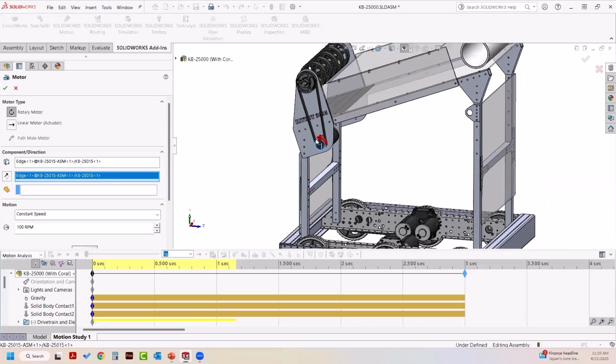Now, I always have to figure out the direction. It looks like the direction is correct right now. This arrow points to the direction of movement. This is going to spin like this. Oh, no, it's actually going backwards, right? Yes, it's going backwards. So if it's going backwards, I can click reverse direction and it switches it around.